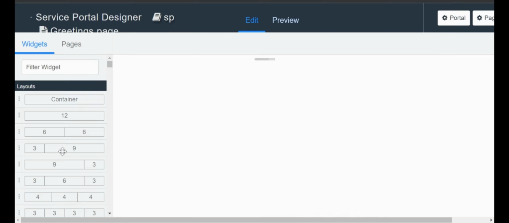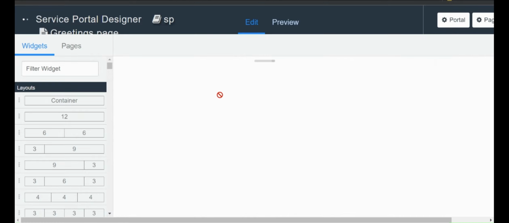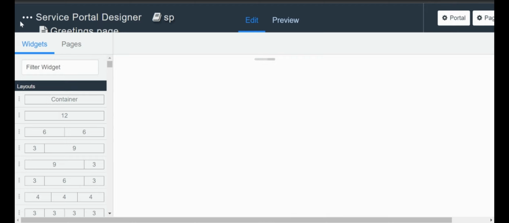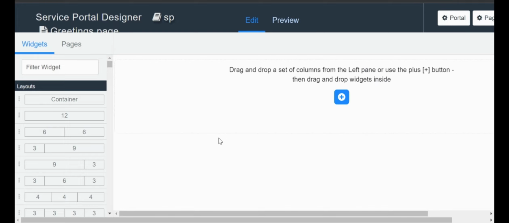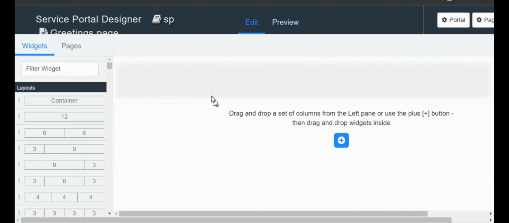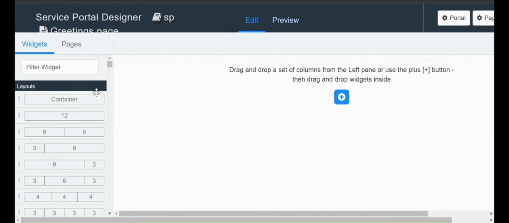Now we have many containers here. If you want one widget to be occupied, first we need to add this container to the page. So let it load. It will take some time. Okay, first of all we need to add this container. We have one already here.